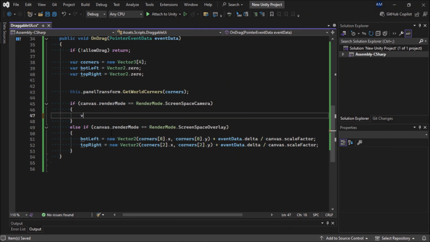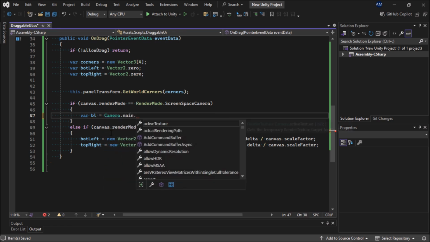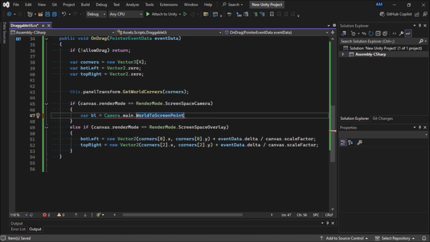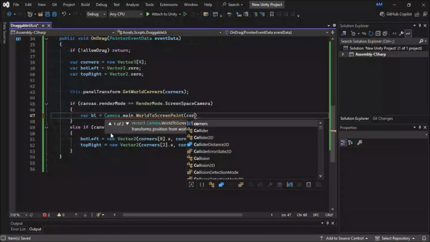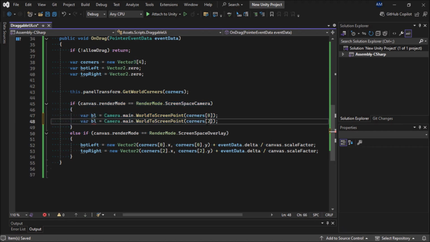Now inside of here, we're going to set up some temporary variables. We'll do BL for bottom left, and you're going to do camera.main, because it's going to be based on the main camera. So we'll do camera.main.WorldToScreenPoint. We want to take the world coordinates that we just got, and we want to turn them to screen coordinates. And then we want to get corner 0, because as we said before, corner 0 is bottom left. You're going to do the same thing for the top right, which was index 2, and we're going to say var tr for top right.